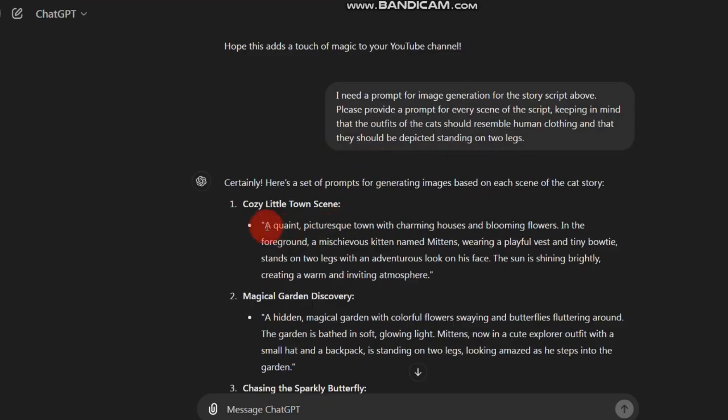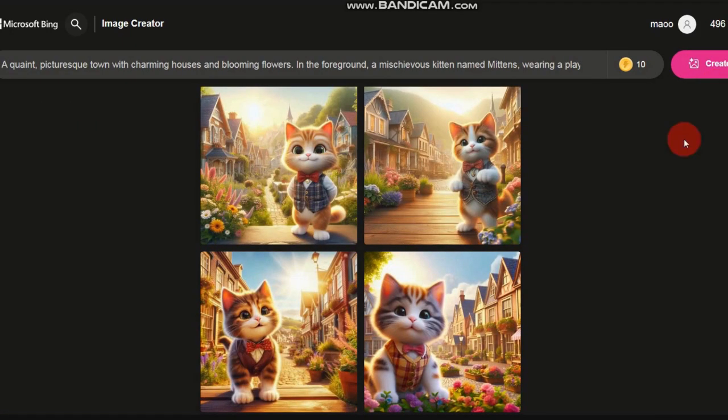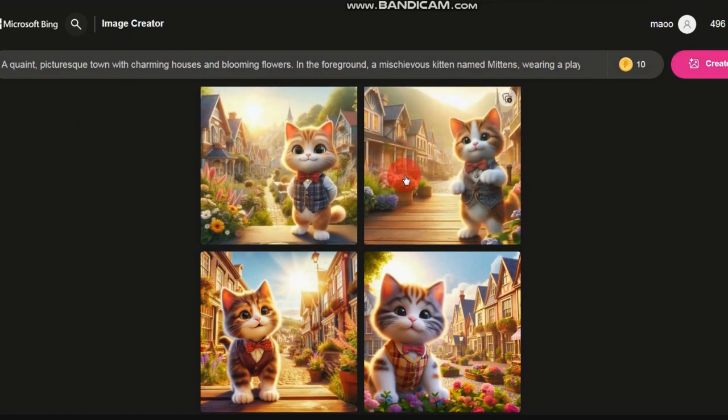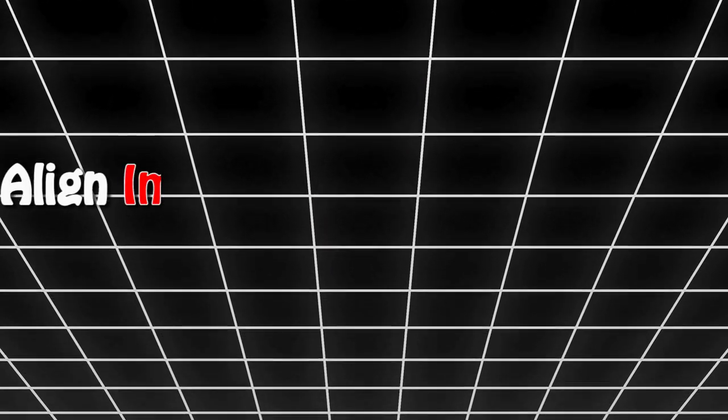Then return to ChatGPT, copy the first prompt, and paste it into the prompt box. Hit create, and in just a few seconds, you'll get 4 cute cat images. Pick the ones you like and click download. Remember to include the word cat in your prompts to ensure you get cat-related images. I will provide all of the prompts that I have used in this video in the description. Step 3.